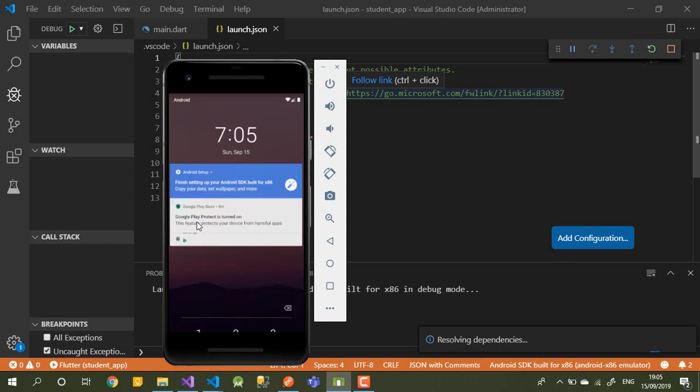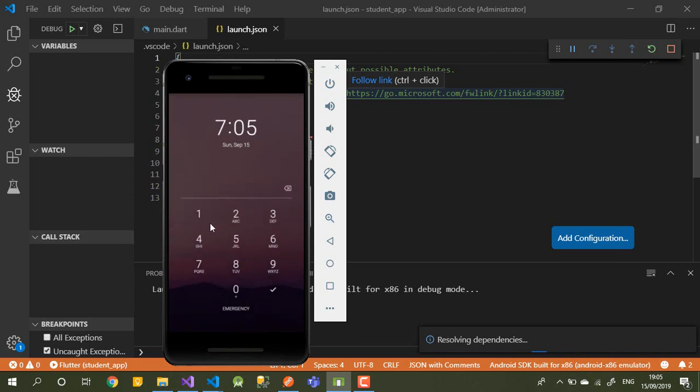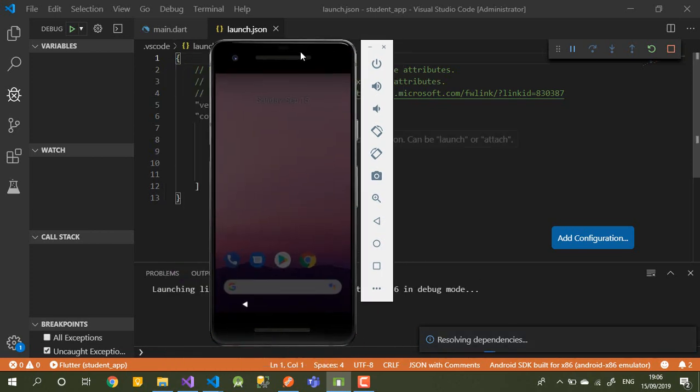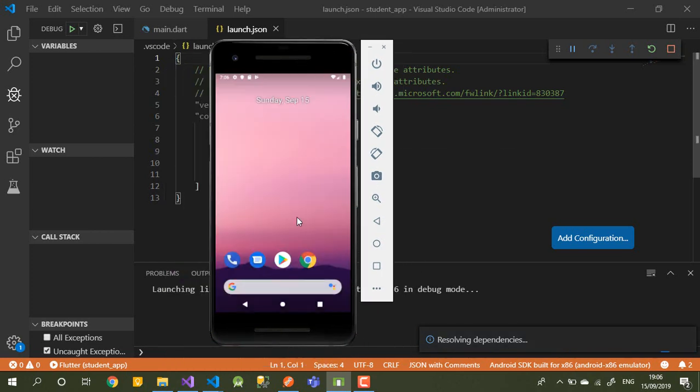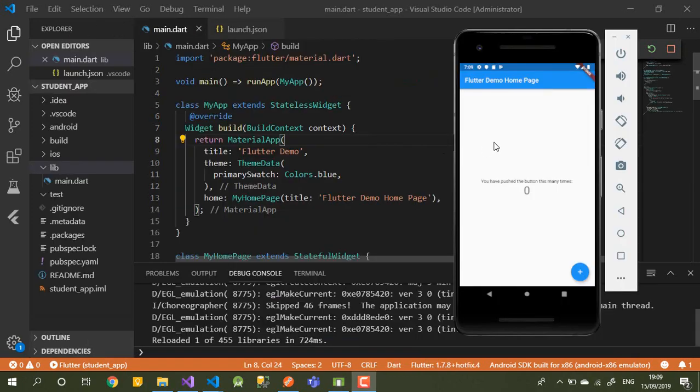This is the emulator. We just need to wait until it resolves everything, and then it will install the app here. It's just the first time that it is a bit lazy, let's say. After that it will be better, and the nice thing is if you update anything in the code, it will be updated straight away in the UI. So this is the demo app from Flutter.